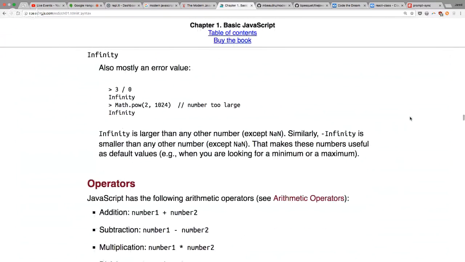Infinity is also a number. So if you do try and perform an action that you're not allowed to do, you can see, 3 divided by 0, you get infinity. You also have negative infinity. Probably not going to run into those too often. It's not something I pretty much ever encounter in the code that I'm working with, so it's not a big concern.